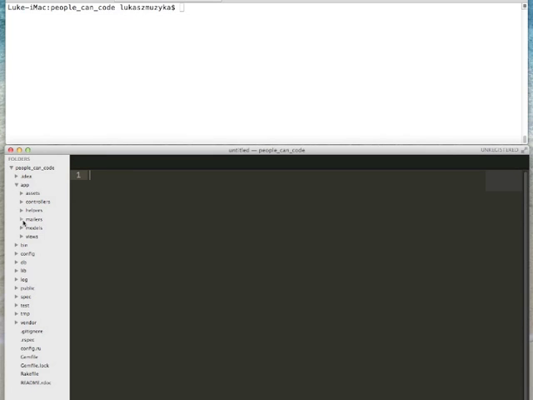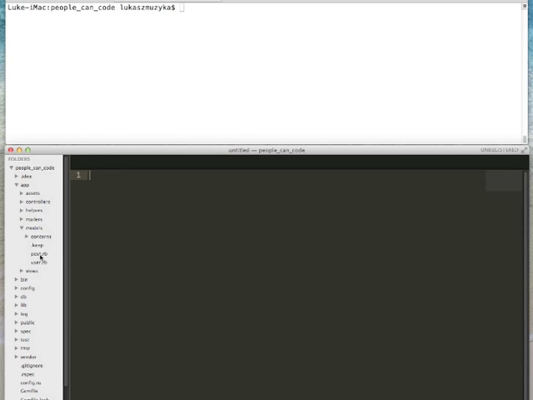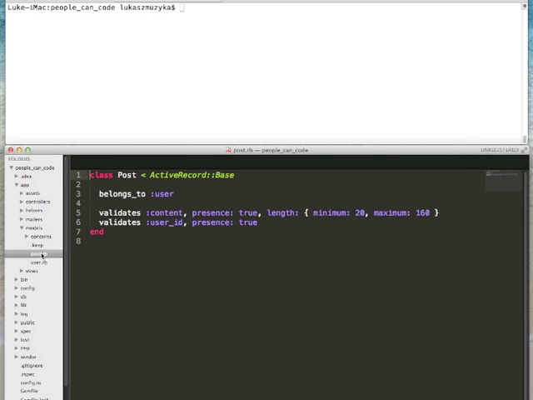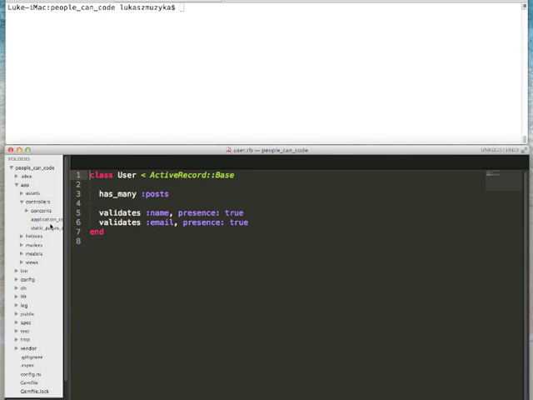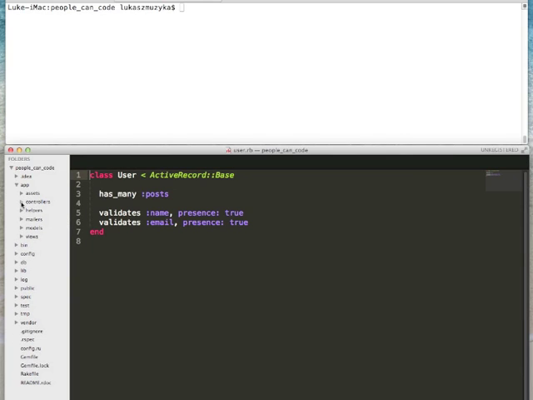Let's see what models we created before. We created a post model and user model. Okay, so let's say we want to create new users. We want to create them by hand. So what we would need for that, we would need a controller for those users. So let's go ahead and create a controller that we're going to use to manipulate users. We do it by typing Rails generate.